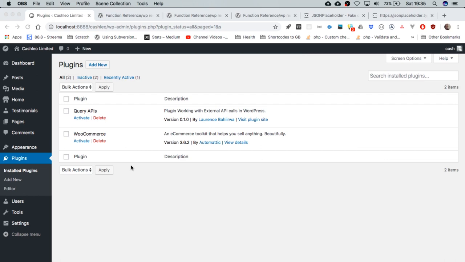This time around, I had promised you that I would be sharing with you how to work with external APIs, and in particular, we're going to be building a plugin that sends SMSs to the mobile phone.